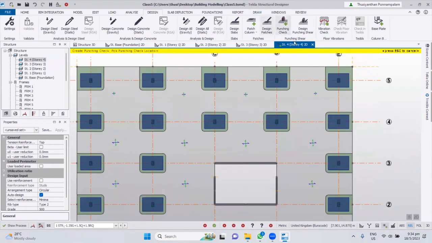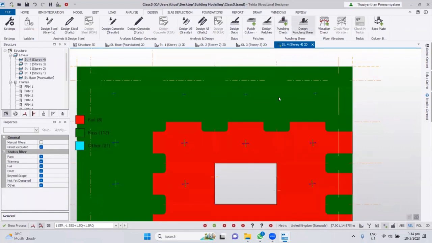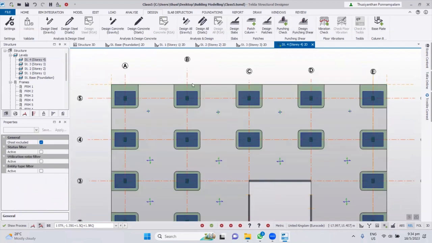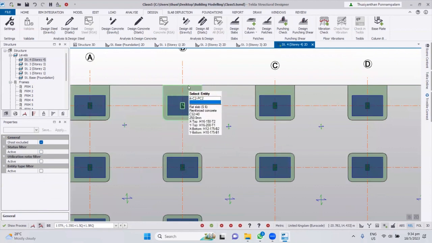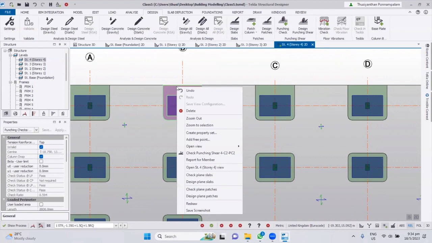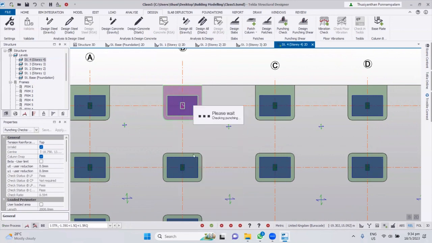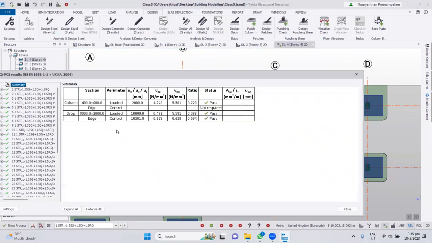Okay, so now do the punching design. Punching design done. So let's go and see whether we need any punching drilling or not. Select this area, select the column, right click, go to the punching, check punching shear. Look at the summary. So we don't need any punching shear. Punching shear is not necessary for this column.